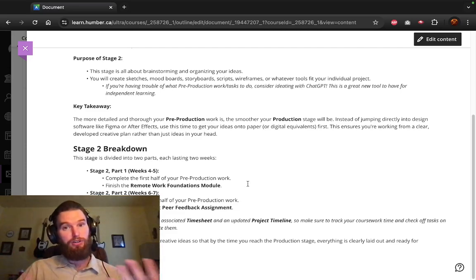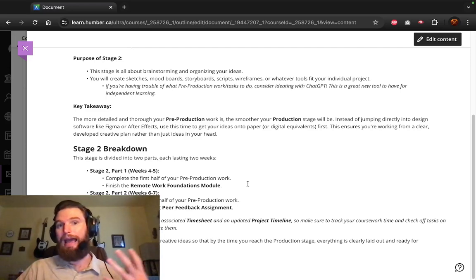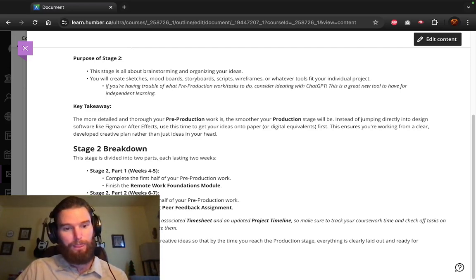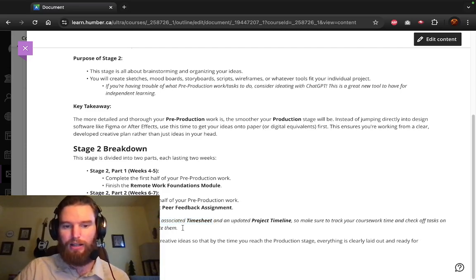And make sure you're keeping track of that time too, of course, to be able to demonstrate the hours you're putting into this project. Each submission will also request the associated timesheets and an updated project timeline. So make sure to track your coursework time and check off tasks on your project timeline as you complete them.